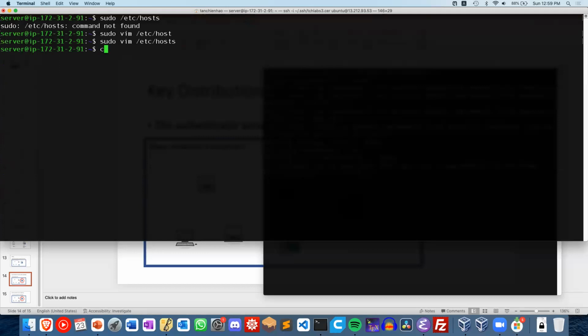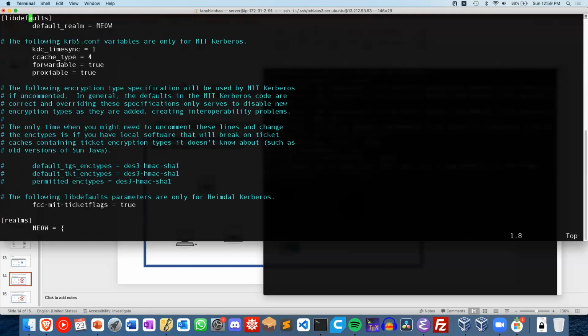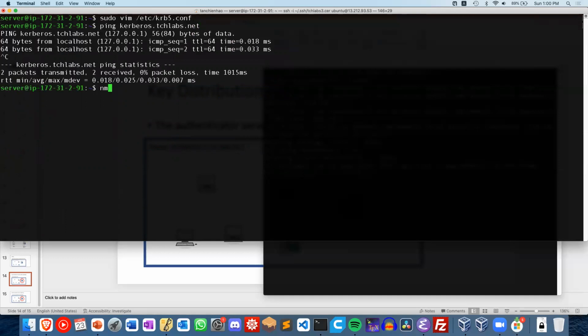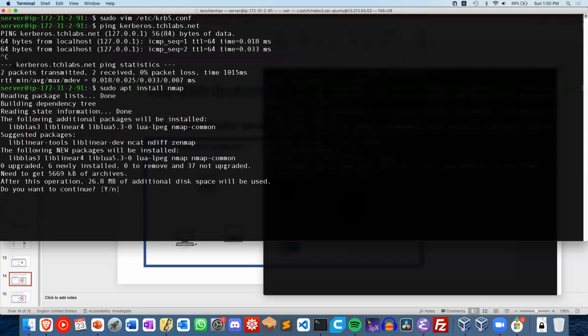Now what I'm trying to say is that if our Kerberos tries to access this address, it will point to a valid IP address, which is localhost, but only on this computer because we have only edited the hosts file on this computer. So if we try to ping, okay, we see there's a valid ping, and if we try to nmap it, let's install nmap. Nmap helps us check which ports are open.